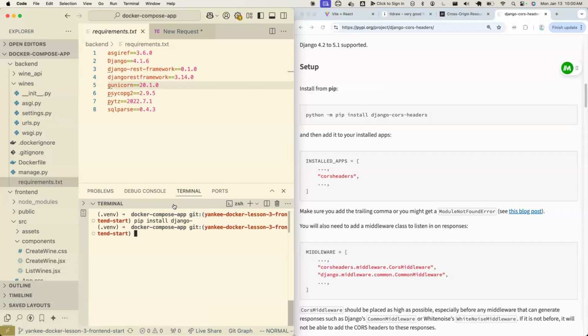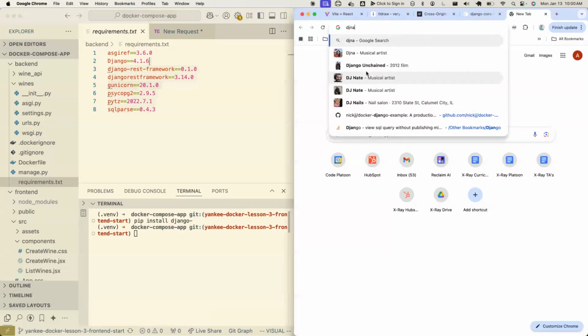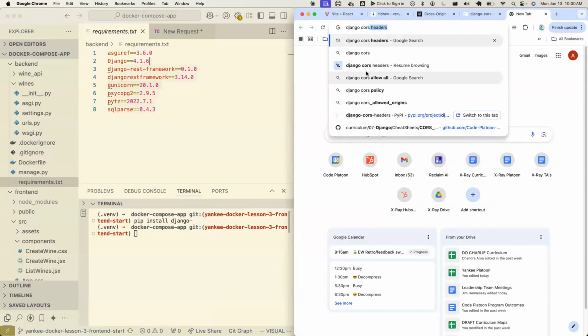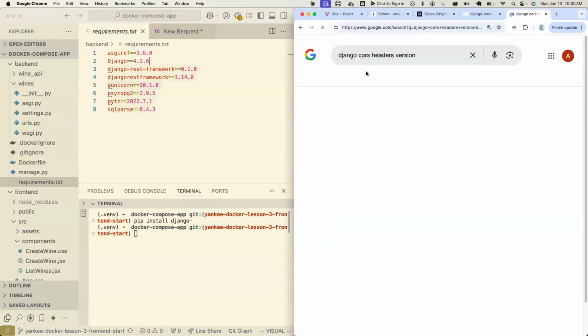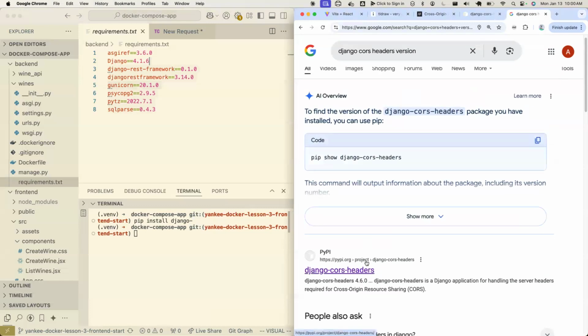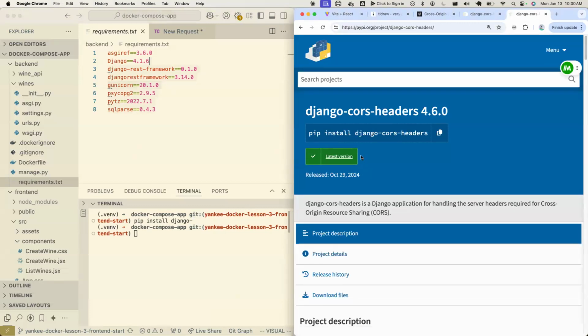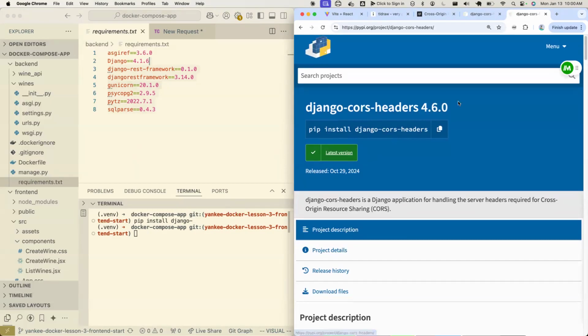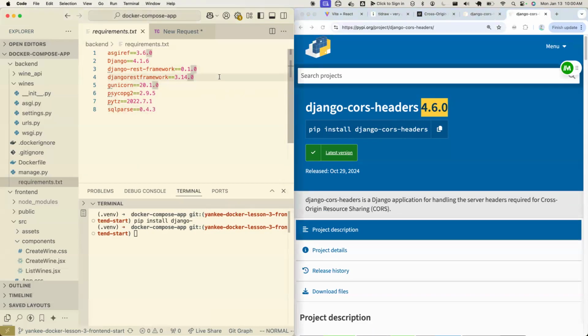So in fact, because the only thing we really need is this in requirements.txt, I'm just going to Google Django CORS headers version. It's going to take me to the same PyPI site. I just want the latest version. It's 4.6.0. So let's just add it up here: django-cors-headers equals 4.6.0.